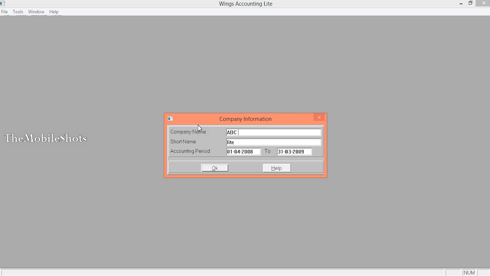That is our company name, and the short name we can give as ABC, and the accounting period we can change that too. So I made the changes.